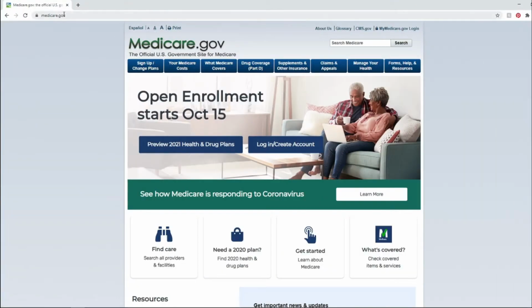We are on the medicare.gov website. This is their homepage, and we are going to preview 2021 health and drug plans.